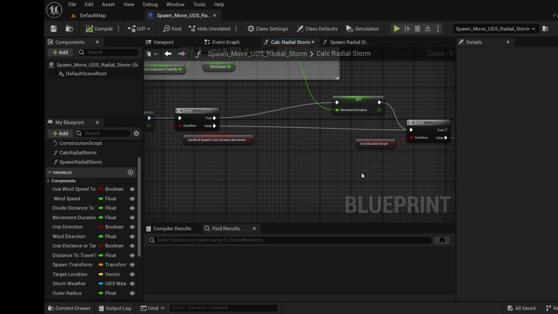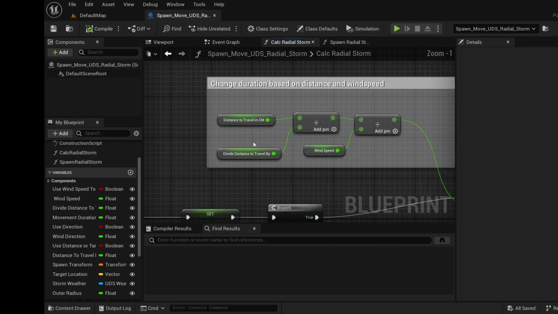I'll show you here. All I'm doing is taking the distance to travel that we've set or determined between point A and point B, and dividing it by a number. In this case, I chose 10, because centimeters divided by 100 would normally turn it into meters. So 1,000 centimeters divided by 100 would be 10 meters, but I'm dividing by 10, so you actually end up getting 1 meter per. Is that right? Yeah.